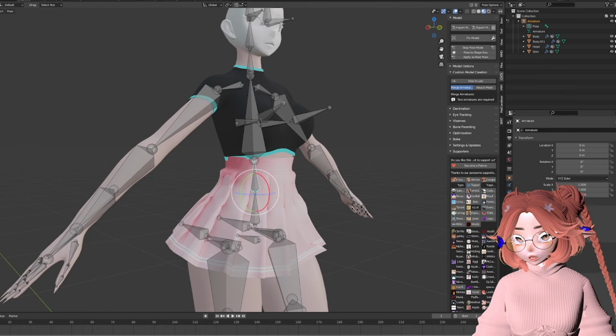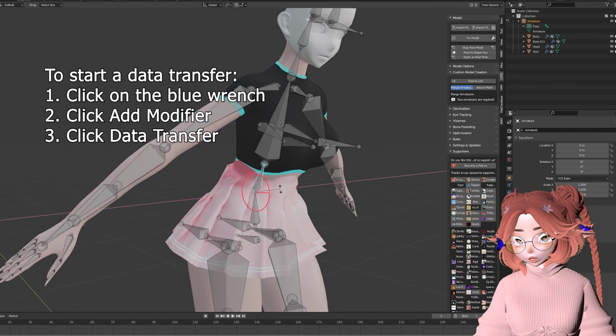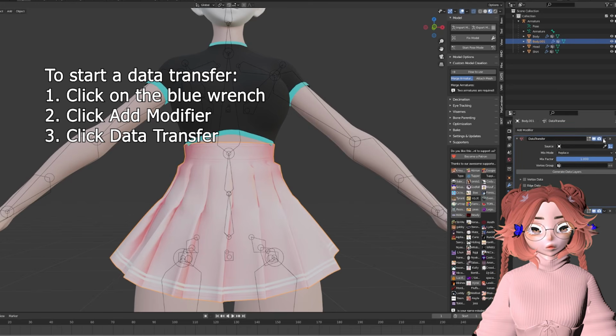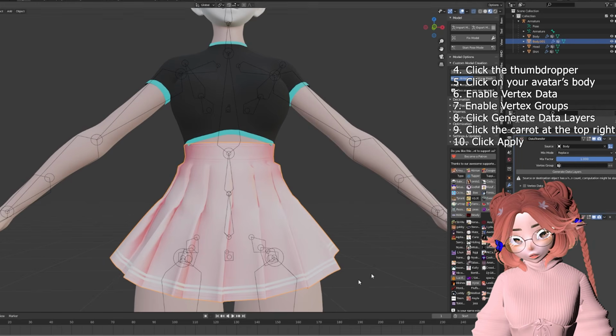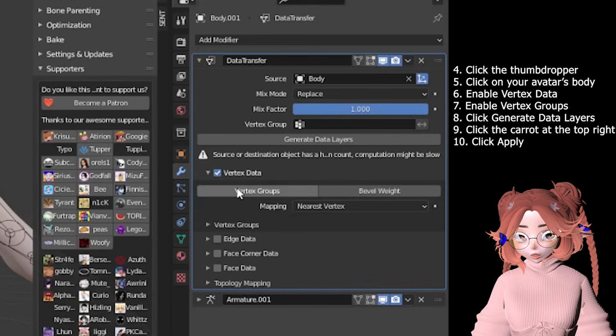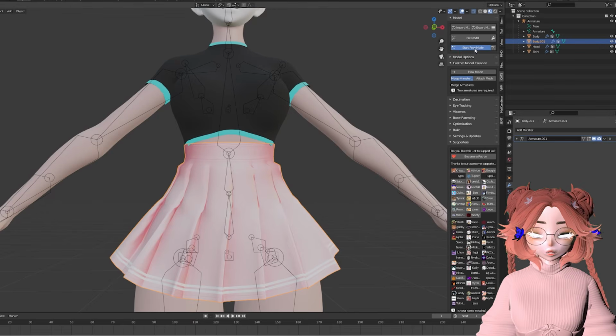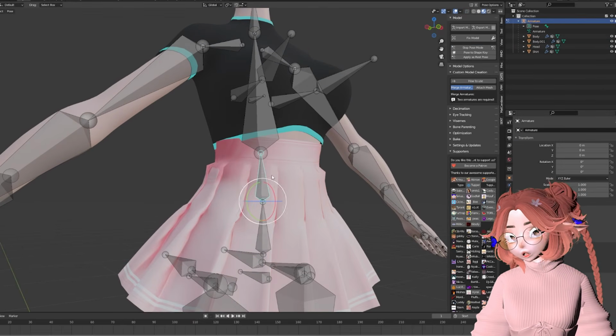There is some clipping when I move the spine down, so we're going to go ahead and do a data transfer there to fix that. Where it says the body, vertex data, vertex groups, generate data layers, and then apply. Data transfers are going to be your best friend for what we're doing here. I'm going to move the spine again.